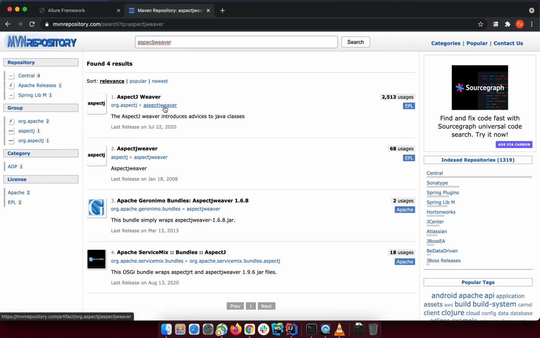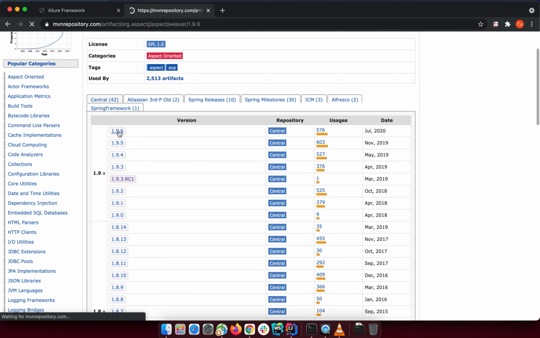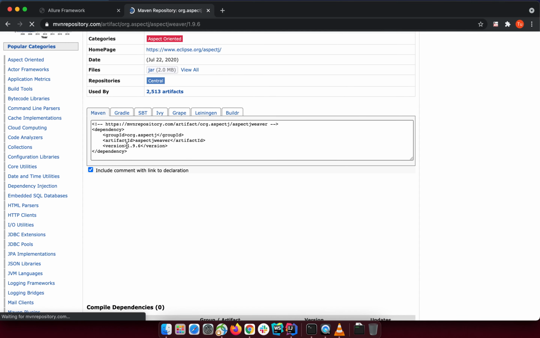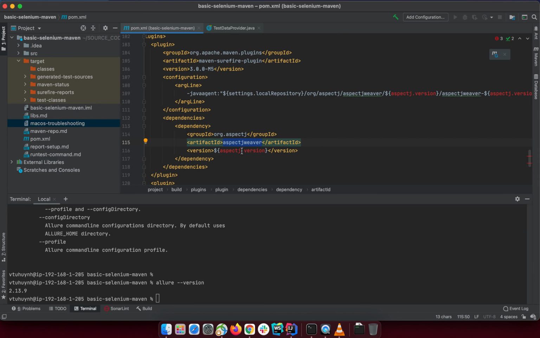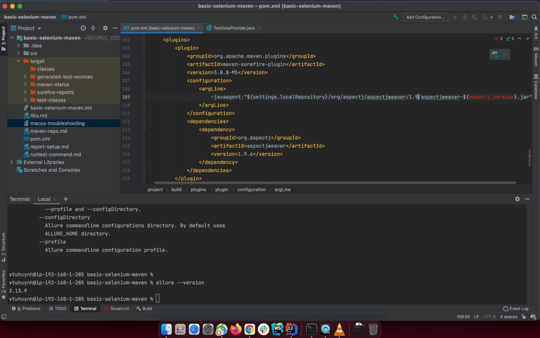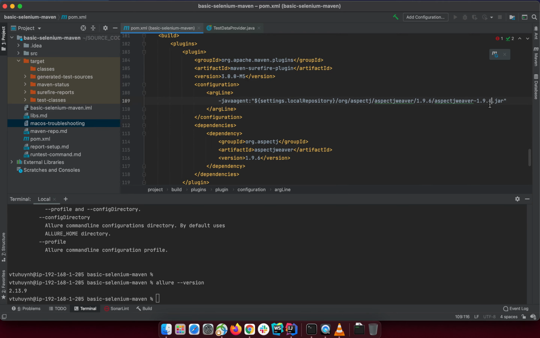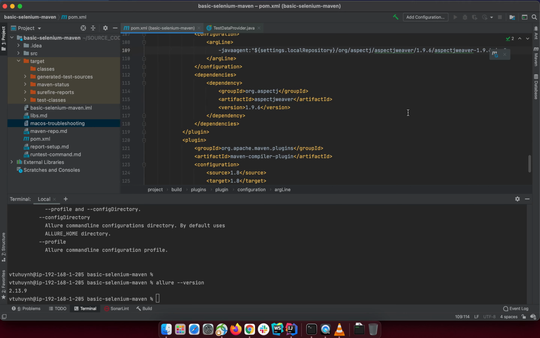This is the one, and this is the version. So we need to replace this version. 1.9.6 here, 1.9.6 here, and we need to replace this one as well, 1.9.6, and this is the version, 1.9.6. Okay? And just try to refresh the POM file again.